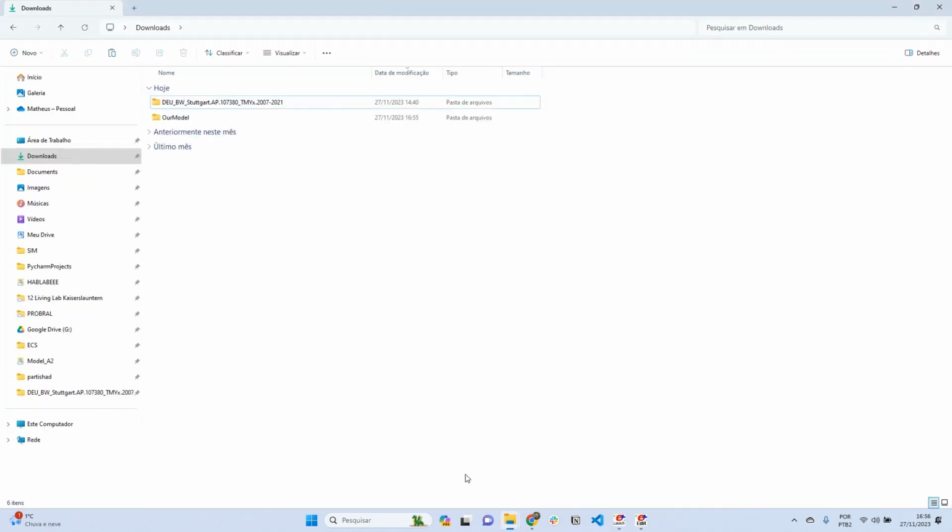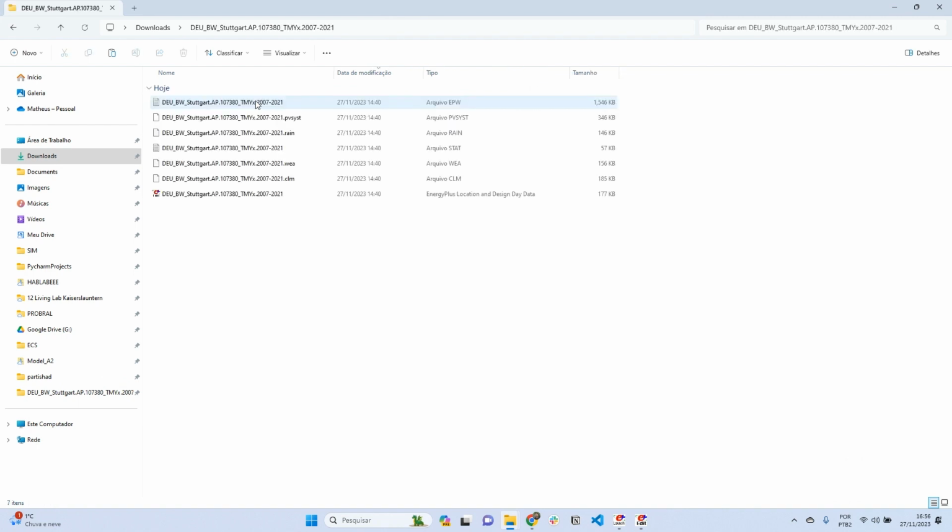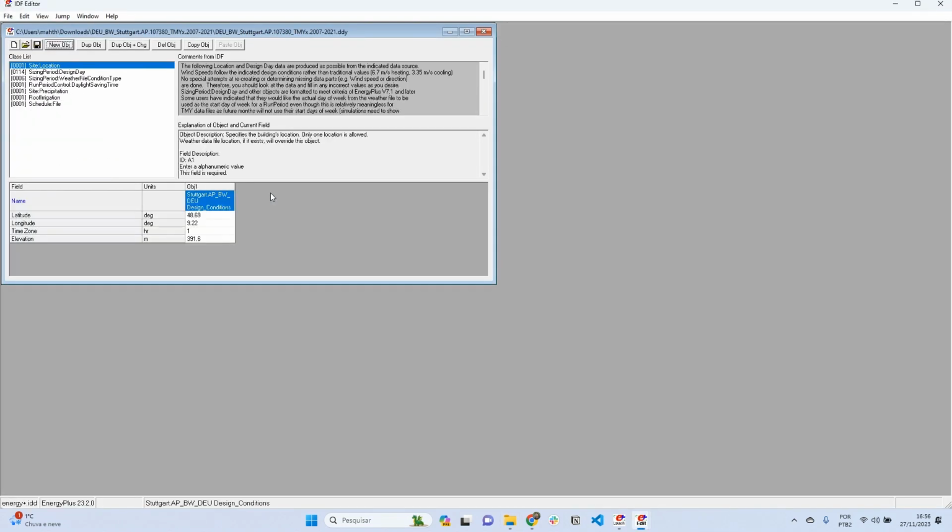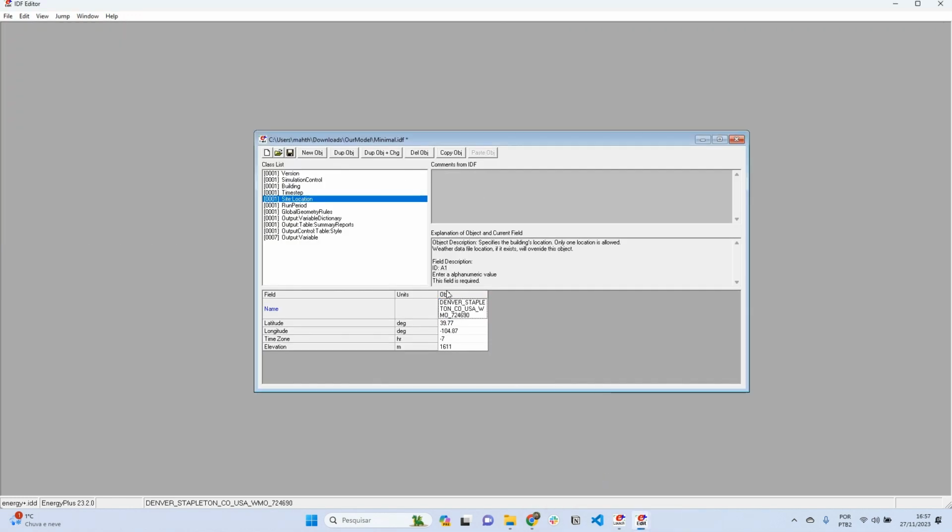So let's go to downloads and open the folder for our weather file. And here we have the EnergyPlus location and design day file. So let's open it and press Ctrl L. Basically what we want to do is copy this object. So click copy here, go back to our minimal model and paste here. You're going to see that paste is not allowed. So basically just create a new object and paste again. Now paste is allowed. So just delete the object that you created, and delete the Denver object. Now save it.